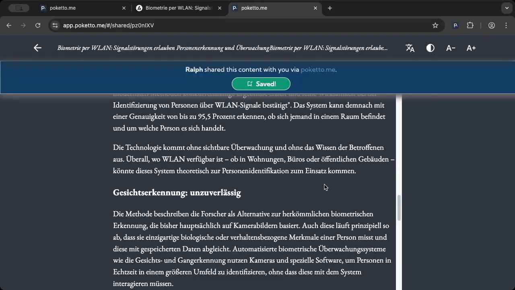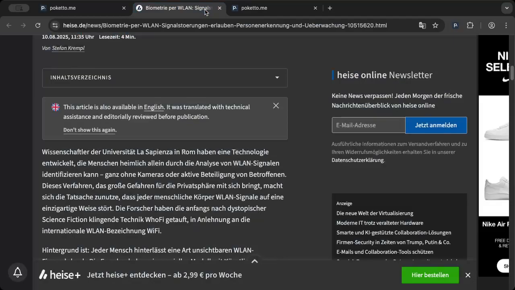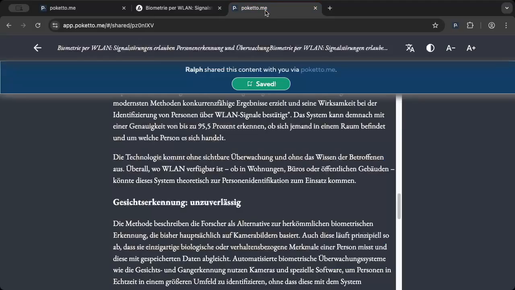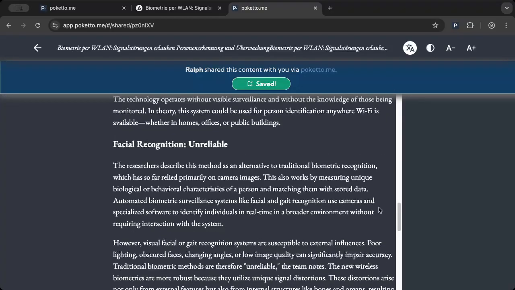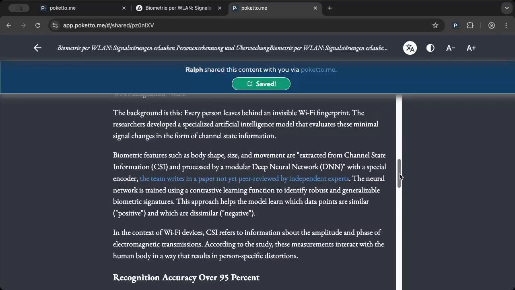And what's a very useful gimmick here is that if you have configured a translation language in Poketto, so for example, I have set English as my default language, but the original article that we saved was in German, then anybody who you share that link with also has the chance to switch to the English translation. So that's kind of useful if you want to share content with somebody who speaks a different language, for example.